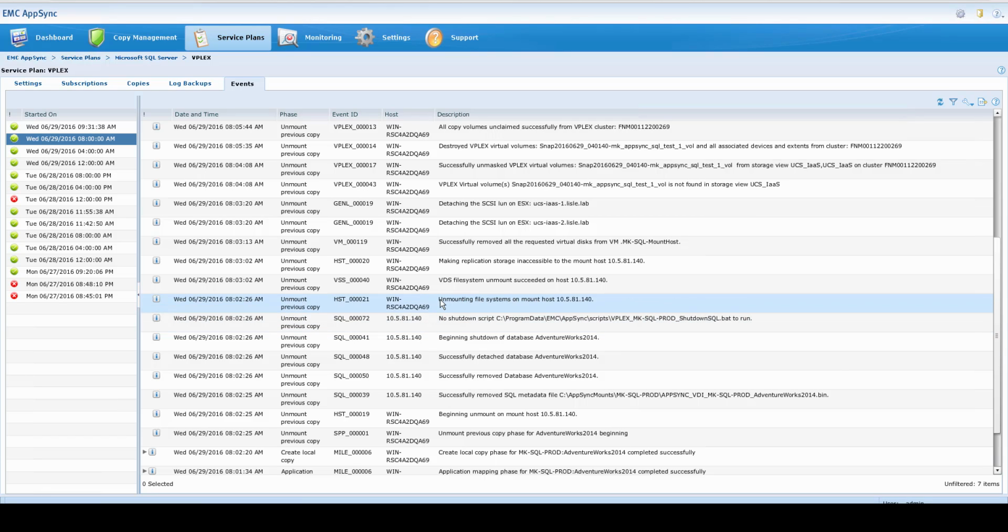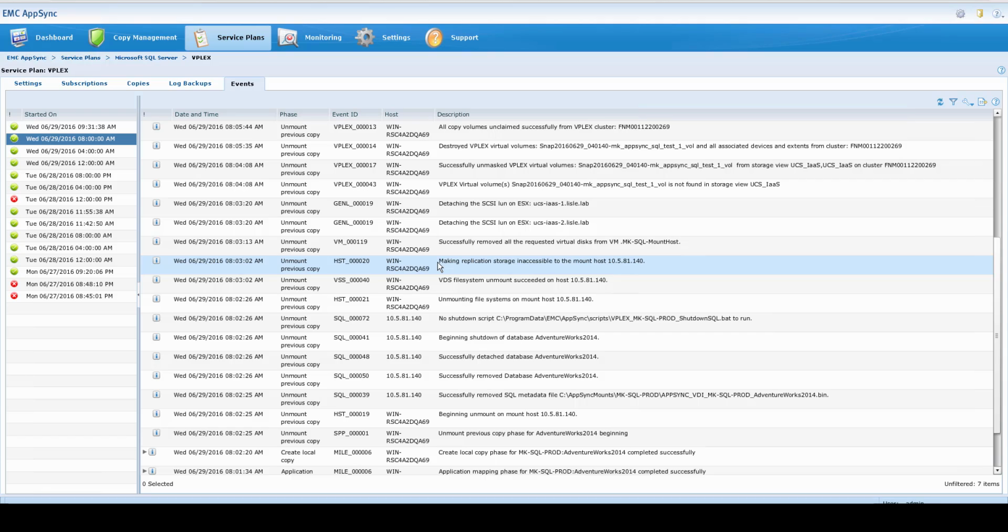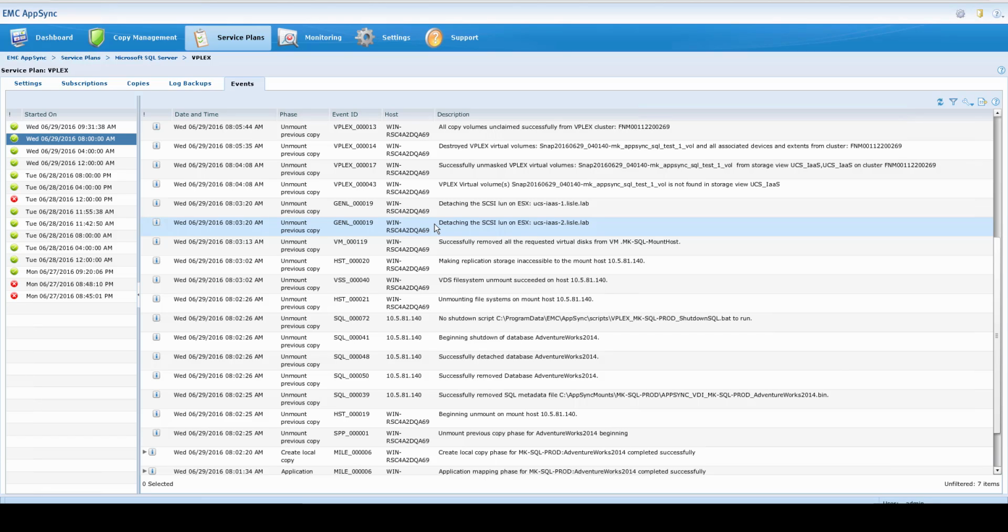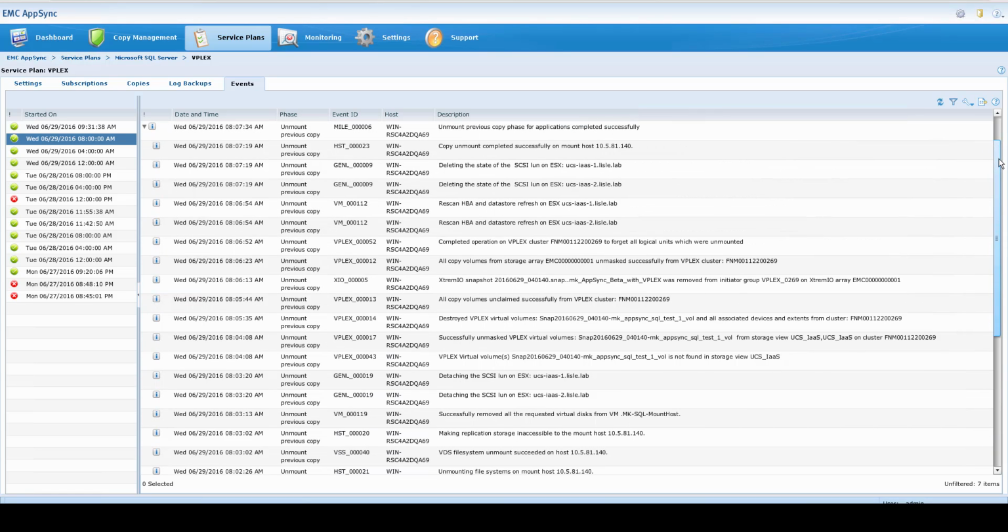We unmounted the file system. We made it inaccessible to the mount host, so we went ahead and unmasked it in this case. We detached the SCSI LUN on both of my ESX clusters. So this isn't just a single ESX host. I actually have an ESX cluster running here. We went ahead and did that. We unmasked it from the VPLEX layer because I was doing it through the VPLEX. We destroyed the VPLEX virtual volumes. And let me kind of scroll up here. And then I removed my snapshot here, and then rescanned the host so that it loses knowledge of the volume that is no longer in place.